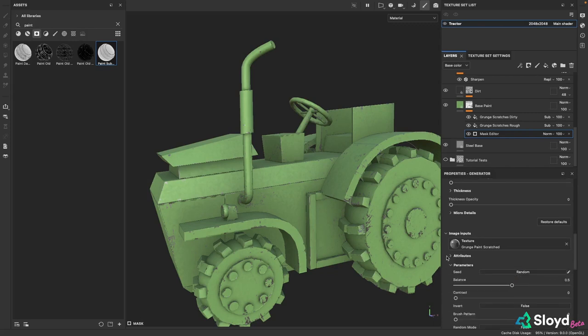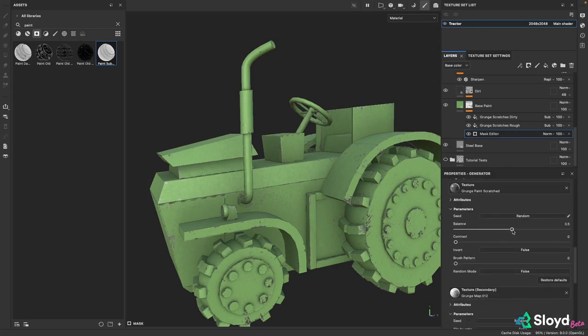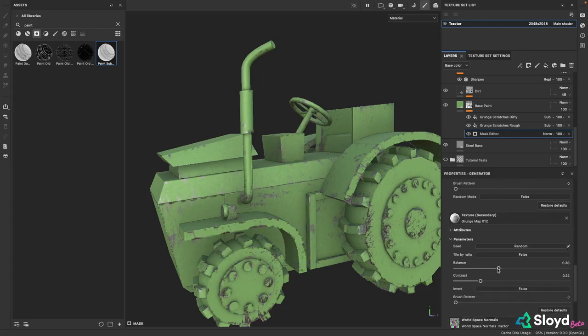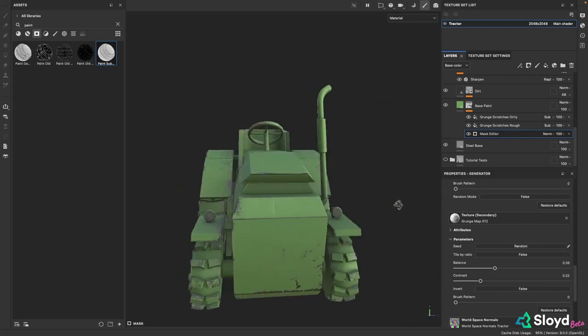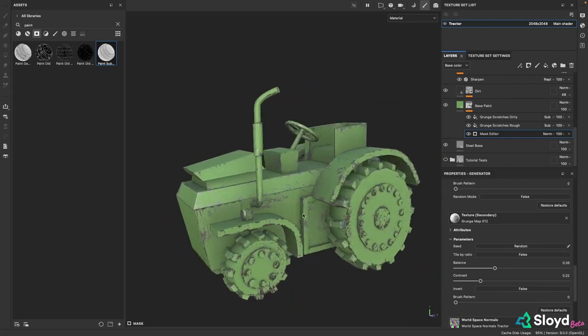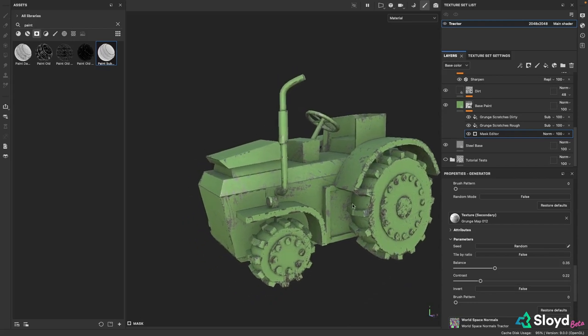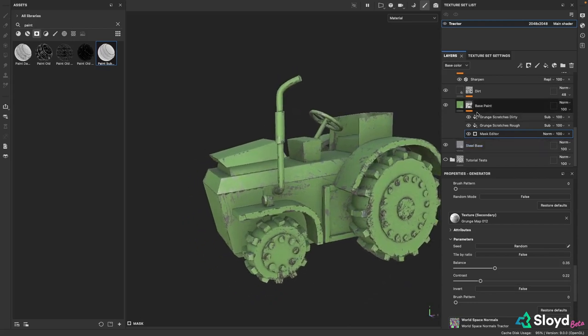Just messing with the ambient occlusion and the balances of the two textures until I get to a point that I think looks pretty good. I think that's about good.